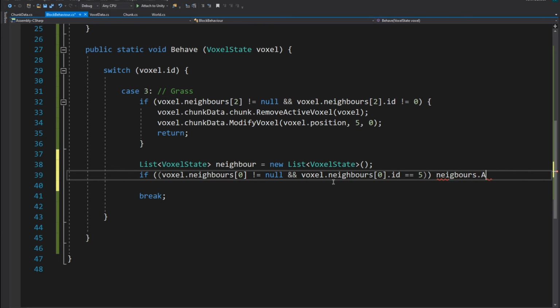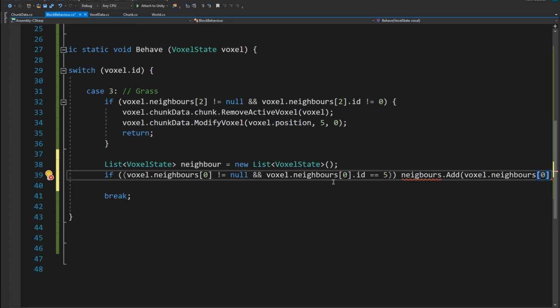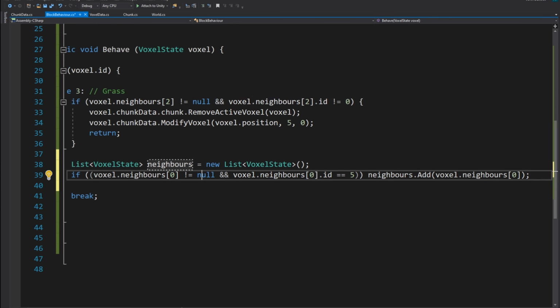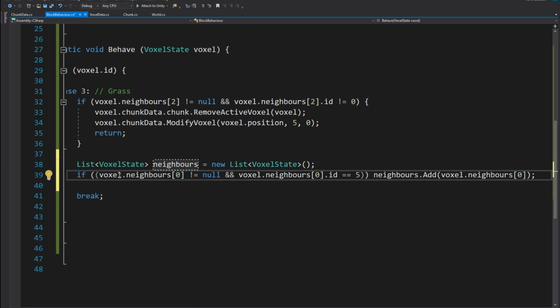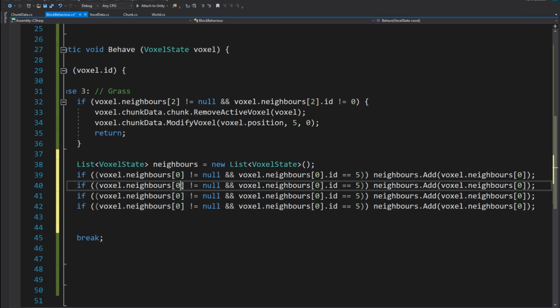We're going to say neighbors.add voxel.neighbors 0. Spell neighbors right. So what this is saying is if this neighbor, being the back neighbor, the one behind the block we're looking at, is not null and it equals 5, we're adding it to this temporary list that we've created. And we're just going to copy that and then do it for the other neighbors. So the one in front, the one to the left, and the one to the right. Same over here and same over here.